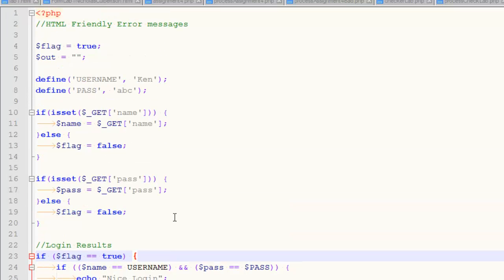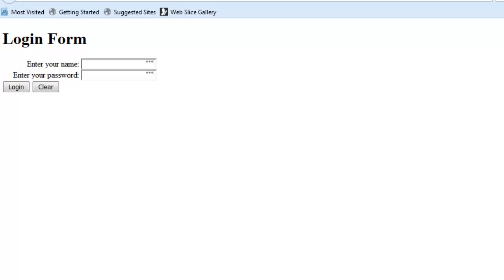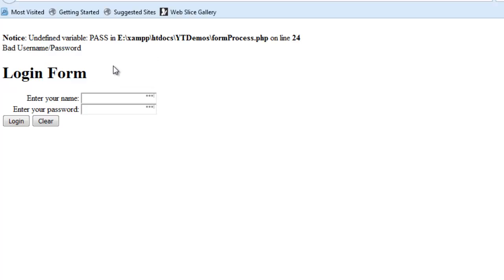Let me show you how to make this a little bit more functional. So I'm going to save that. Let me load up the page and kind of show you how it behaves. So I refresh, and I put in can, and I put in what did I do, ABC, or did I do 1 2 3? I don't know. All right, I got problems. I got a bad password. Let's figure that out. So I do can, and I think it was 1 2 3 actually. So bad username, password. Let's go figure out.